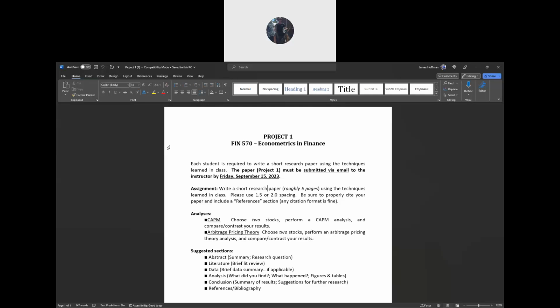It could be 5 pages. You're welcome to use 1.5 spacing, 2.0 spacing. If you want to write some more, you can go down to 1 spacing if you want. Make sure that you include a reference section if you're using citations and do the proper citations. So the bulk of the analysis is to do your own CAPM and discuss the results, and do your own arbitrage pricing theory and discuss the results.